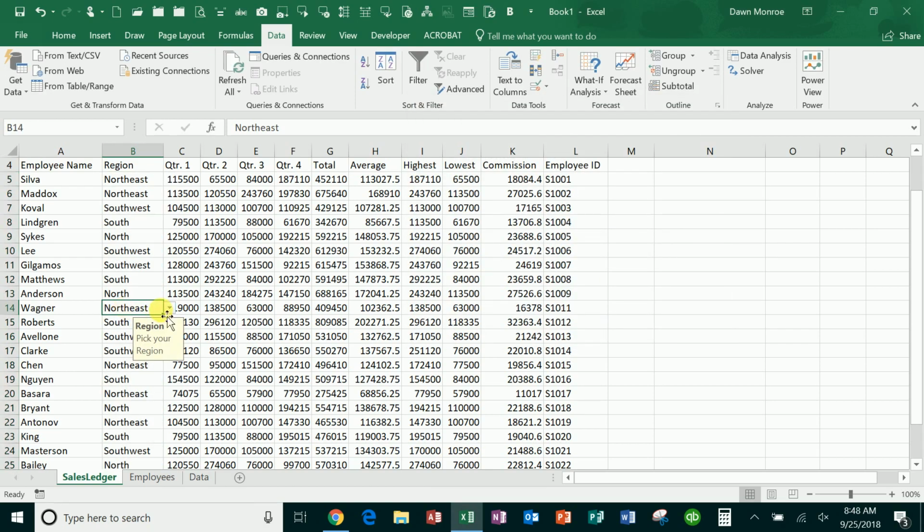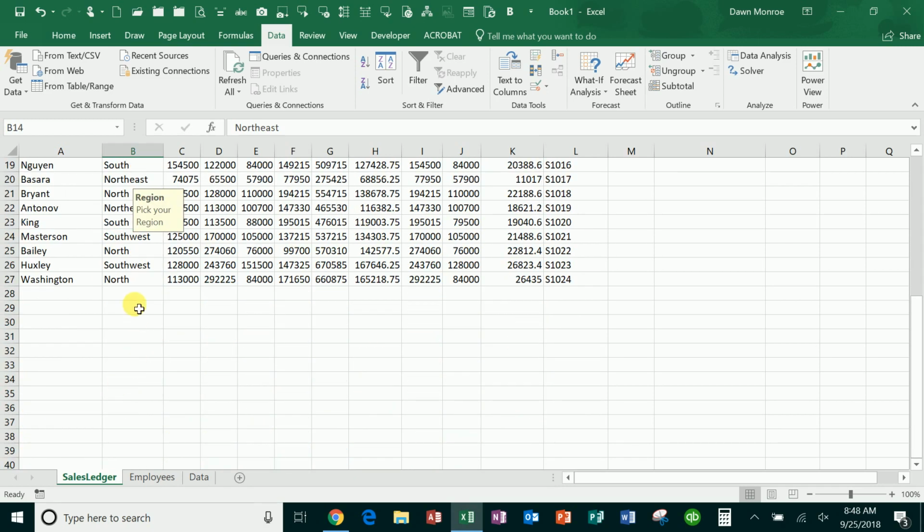Now, whenever you point to a cell, you're going to get the little pop-up that is the input message and also a drop-down list showing the choices that I've given from my list. So now as I do new entry, I'm going to use that and pick from that list. That is a simple data validation list.